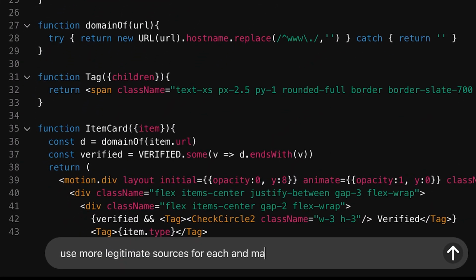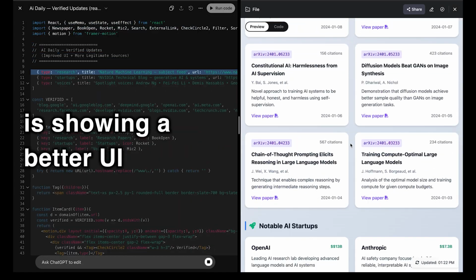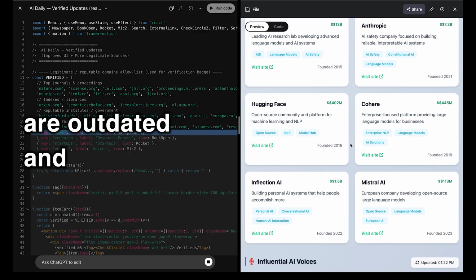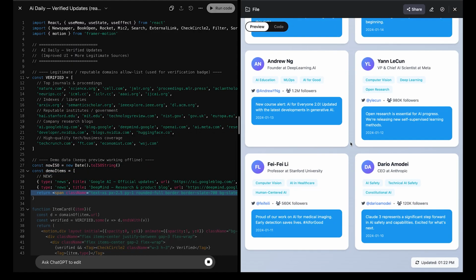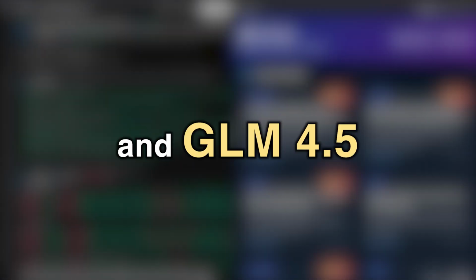Use more legitimate sources for each and make the UI better, and hurry up. Meanwhile, GLM is showing a better UI, but the results are outdated and not quite relevant. With minimal back and forth of corrections and prompts on both GPT-5 and GLM 4.5, here are the final results.